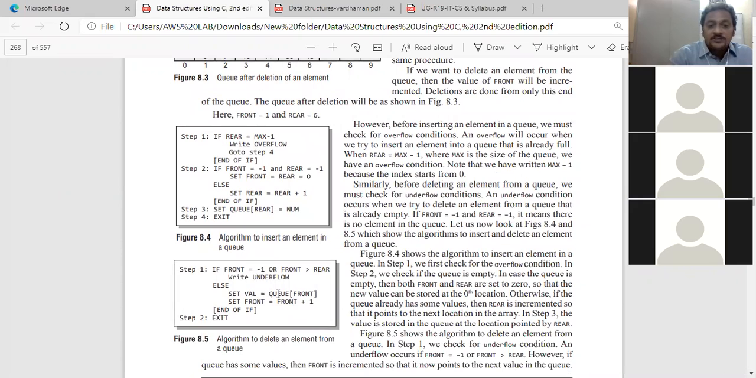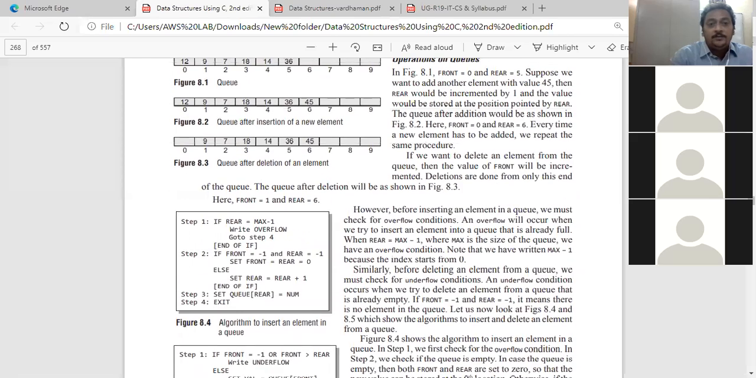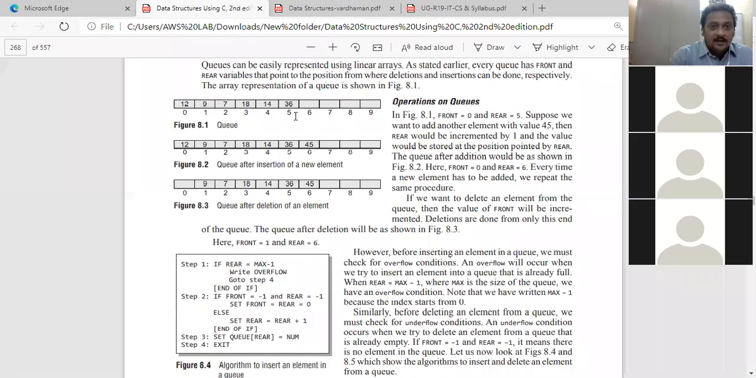Always first remove the element at queue front and put it in a value, and set front equal to front plus 1, that is, increment the value of front by 1 position. While performing deletion we are supposed to move the front pointer by one location. So this front is now placed at 6 and rear is still at 5. Front is incremented, so no elements are present in the queue. This is the way we find the condition for deleting an element from the queue.